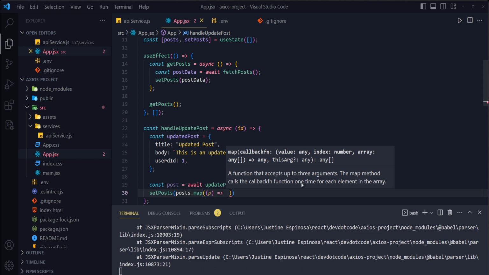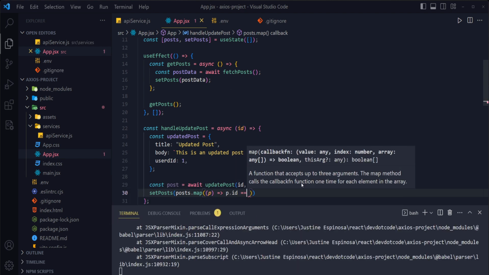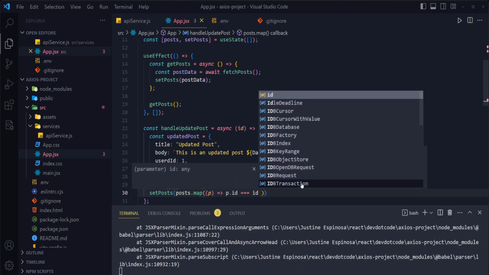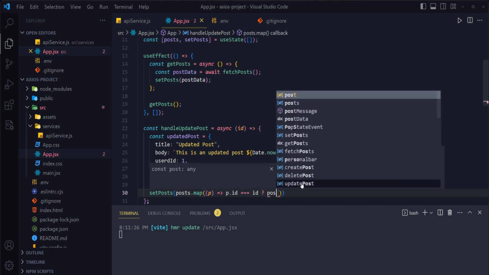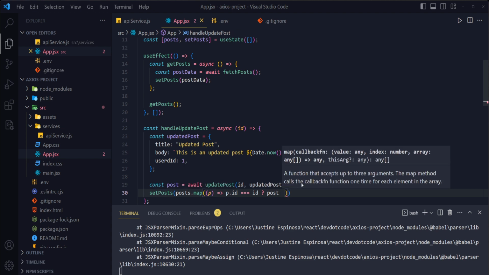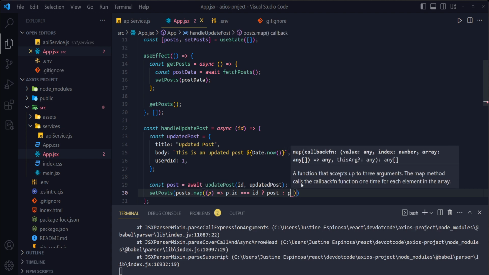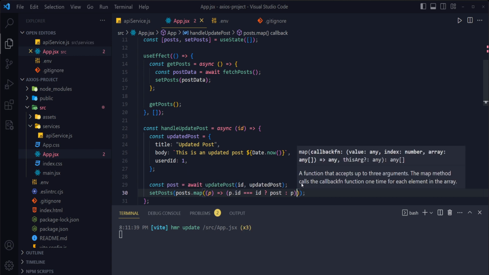If the PID, or the current item in the map, is equal to the ID that you passed here, we will update that one to the post, the one we received from the update endpoint. And if not, we just return the current item, or the current post. So that's how it is, guys.